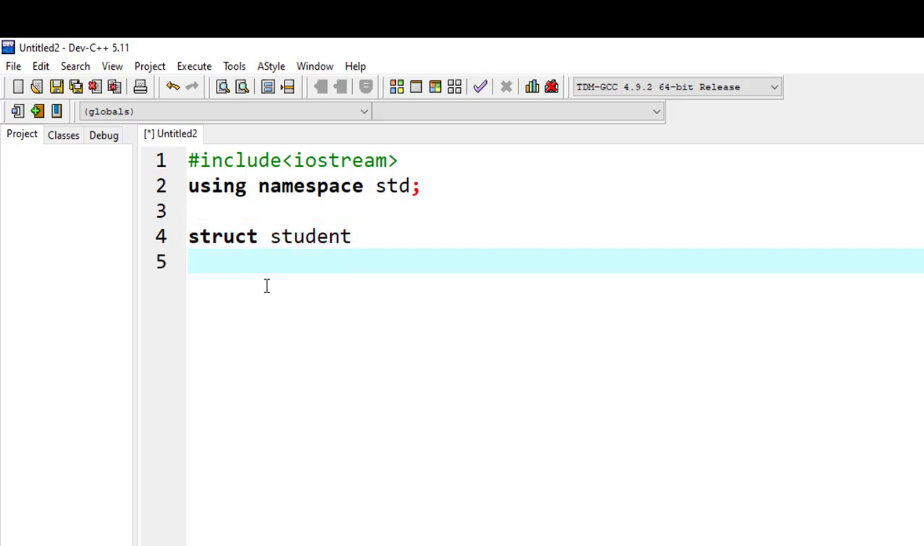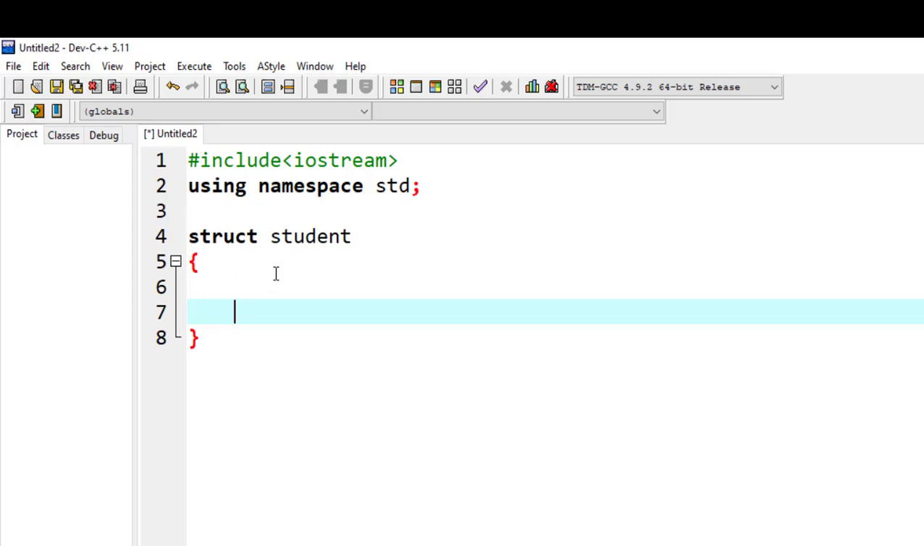I open bracket. The name of the structure is called student. So we normally start by writing the keyword struct, then we follow it with the name of a structure. Here the structure name is student. Let me now set the members of this structure.